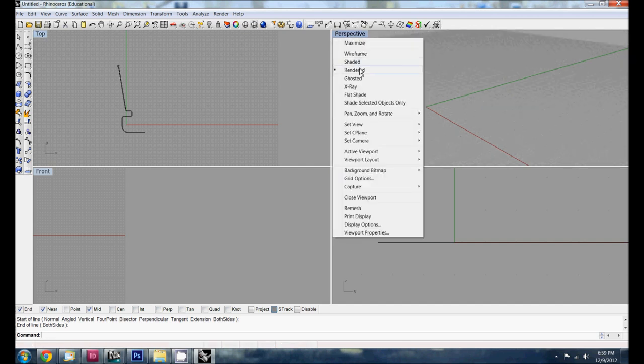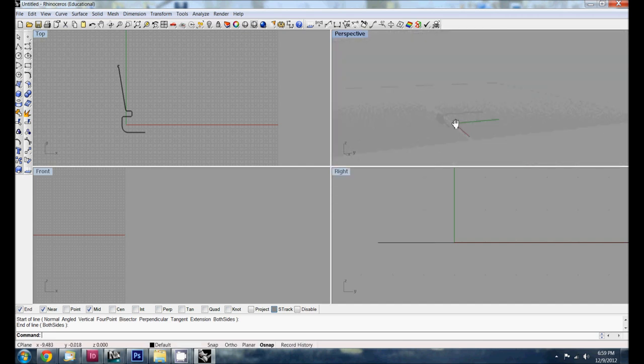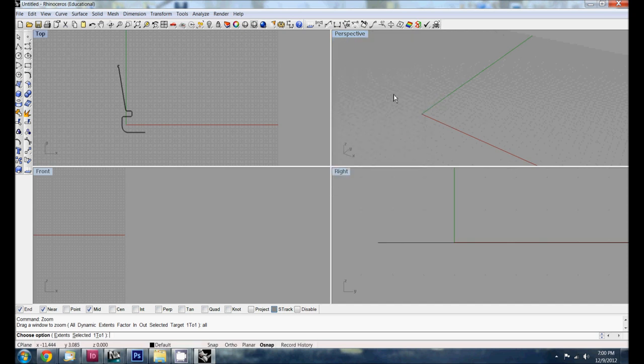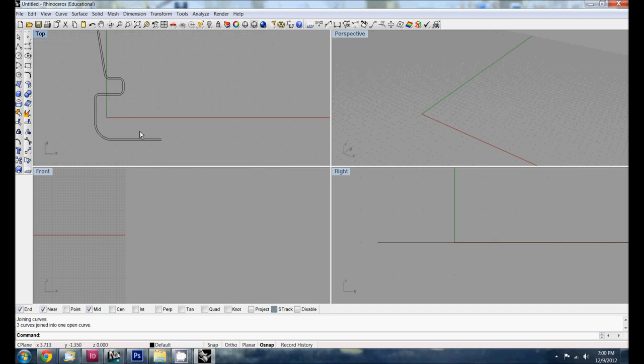I'm going to right click up here and go to shaded. Zoom all. I'm going to go to wireframe. There we go. So now I'll go back to shaded, and so I can see the solid when it pops up. And I'll select this. Type in join. So it's all one thing. It says 3 curves joined into one curve. And I type in revolve.